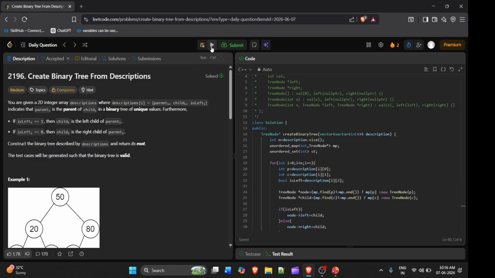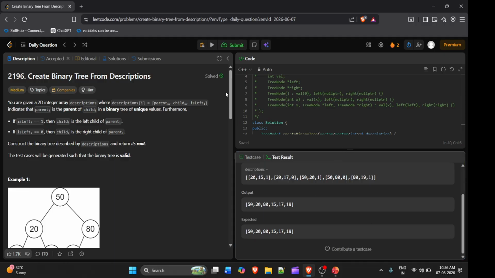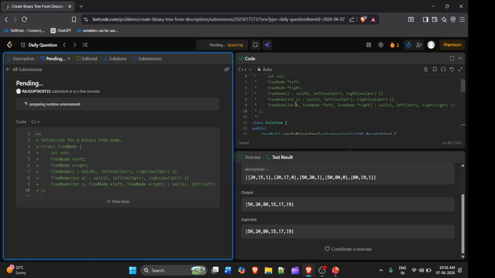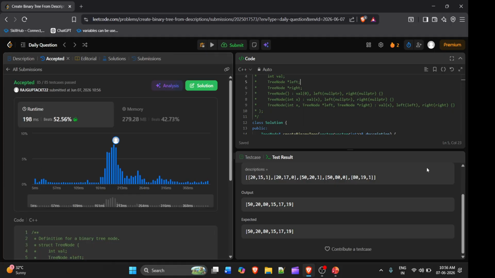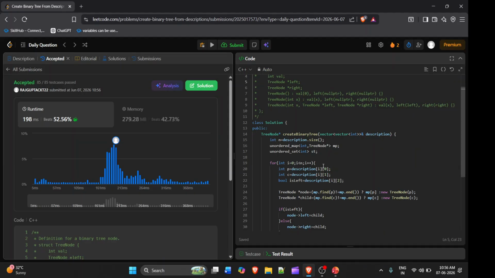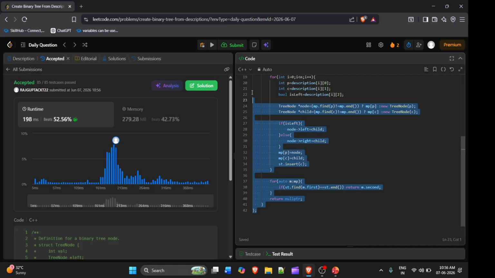Okay, let's run it, and yeah, it just got accepted, and let's submit it. Yeah, it is working fine, and I have provided this code here.